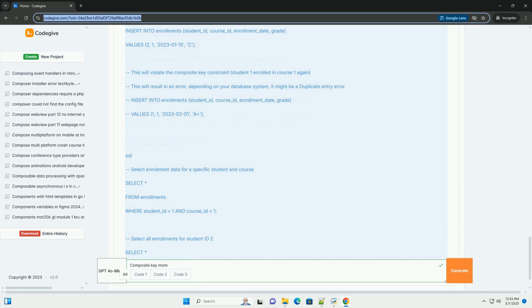MySQL, PostgreSQL, SQLite. Explanation of the code. 1. CREATE TABLE enrollments creates the table to store enrollment information.